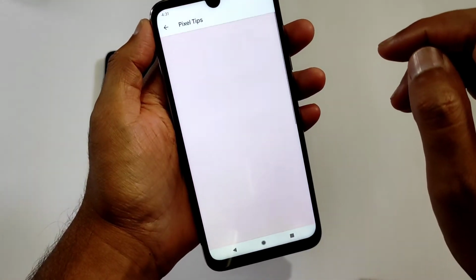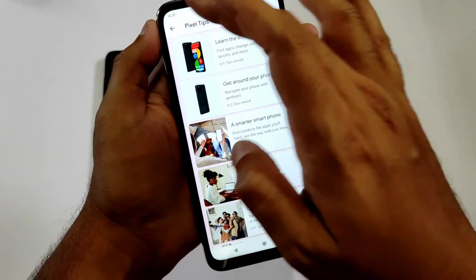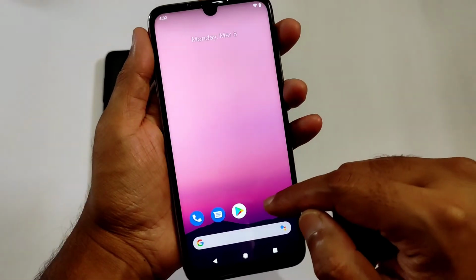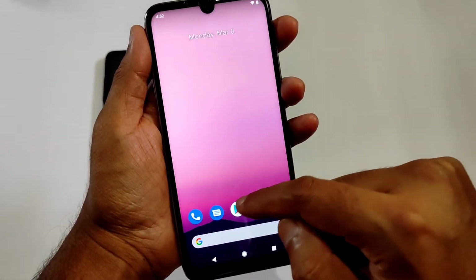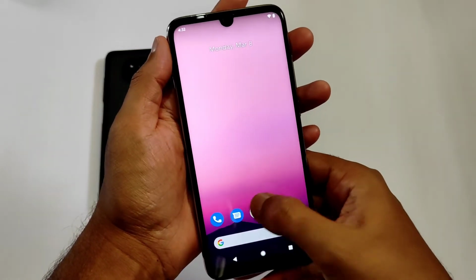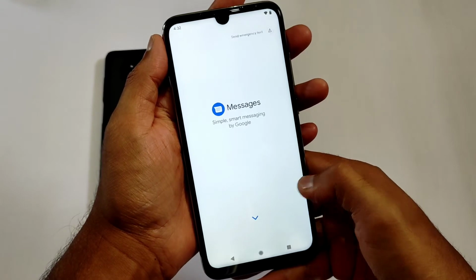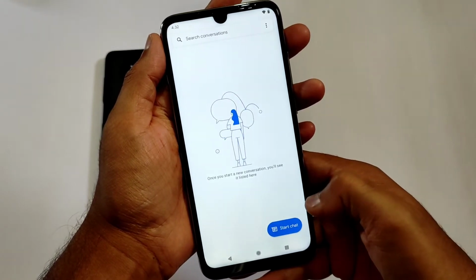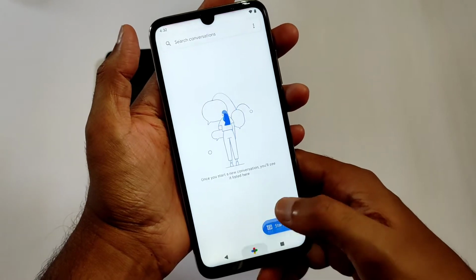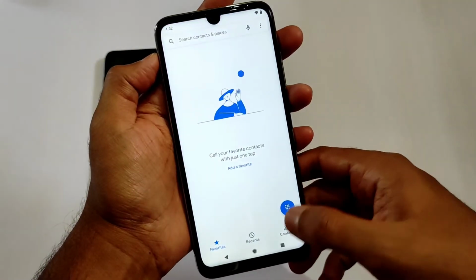As you can see, there are some Pixel tips available here. You need to wait for at least the beta release of this ROM. We are still running the Android 11 beta ROMs for this smartphone. This is the messaging app. Nothing new here. We hope this will change in the upcoming developer previews and the final Android 12 release.